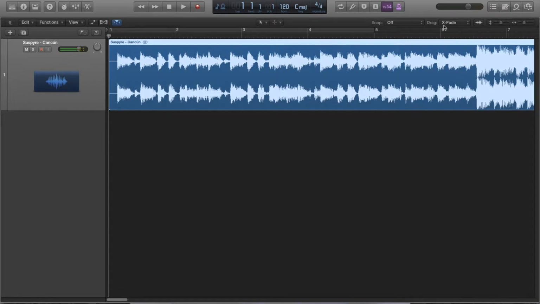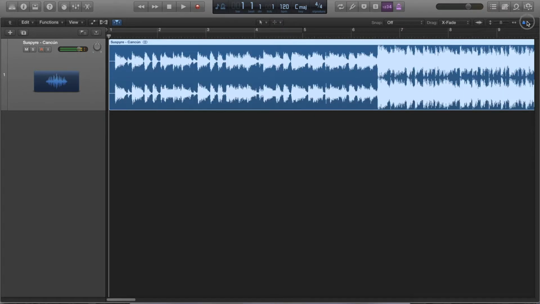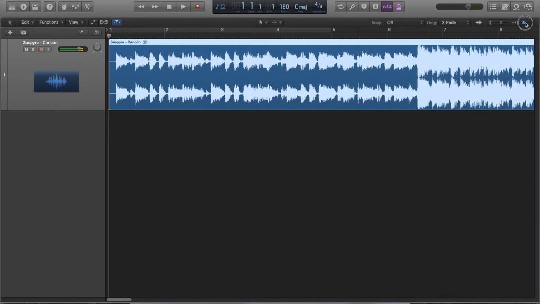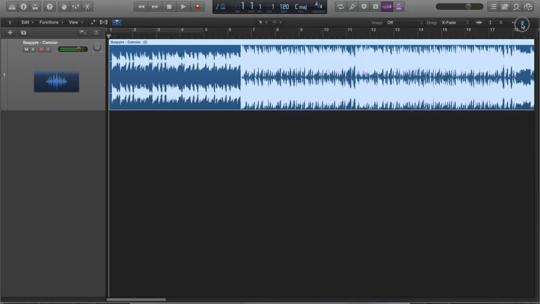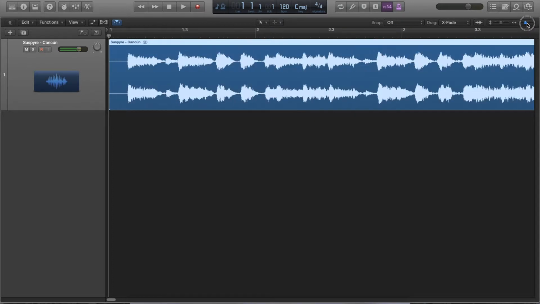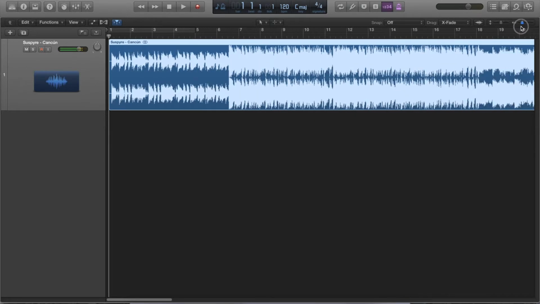And I have this drag over here set as crossfade. That's going to make our life a little bit easier when we start chopping up and moving the parts back together. See right here, I'm moving this slide bar. That's changing my zoom. That does not affect the sound at all. That's just adjusting the way it looks, seeing how much of the song I can fit in the screen.